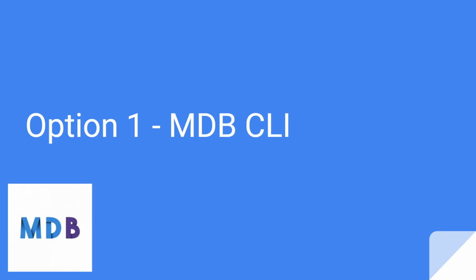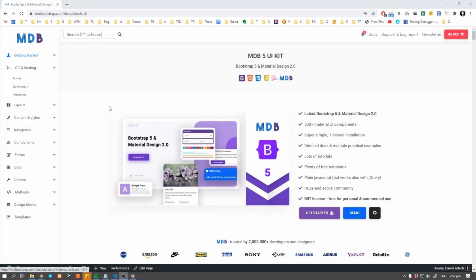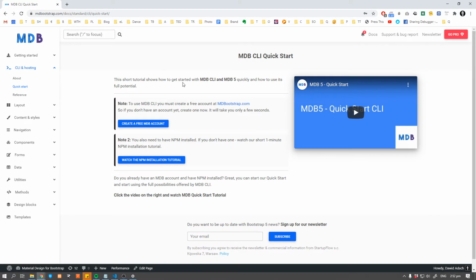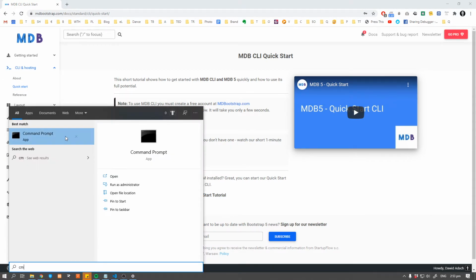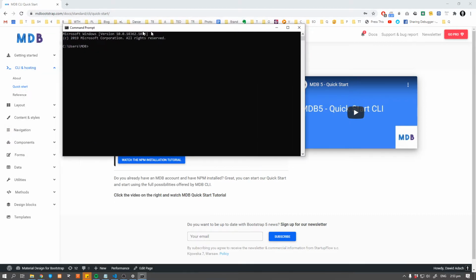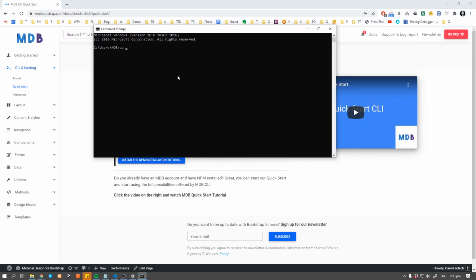The easiest way to start a new MDB5 project is to use MDB CLI. If you don't have it installed, just navigate to the CLI section on our documentation page. Now, if you have MDB CLI already installed, then open a command line or other terminal, depending on the operating system you use. Navigate to a destination of your choice.